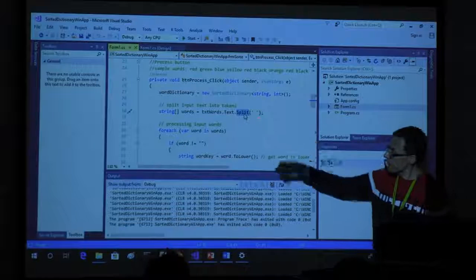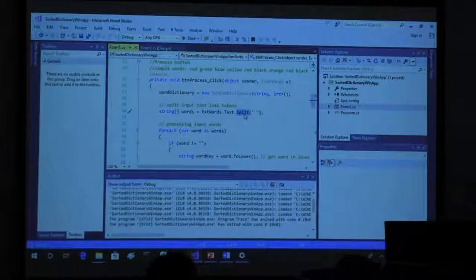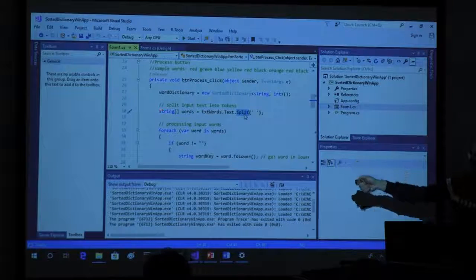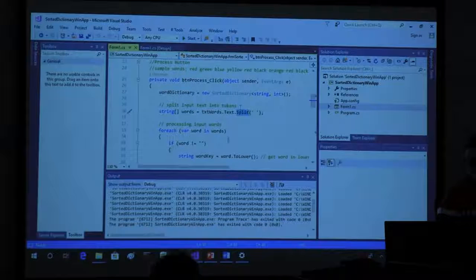So again, I'm splitting them up. I'm saving the array in the words array. It's an array of strings. And then I'm looping through it.